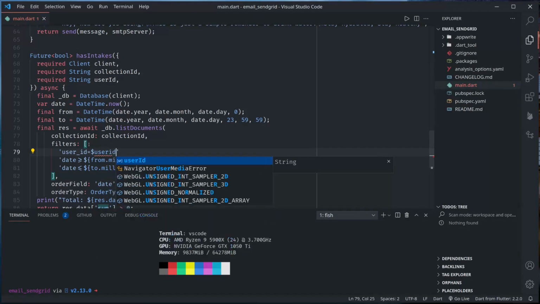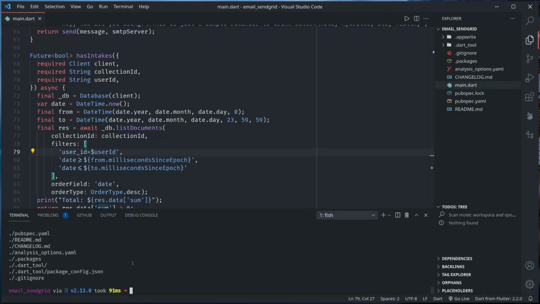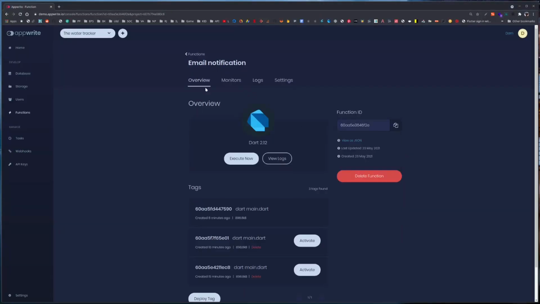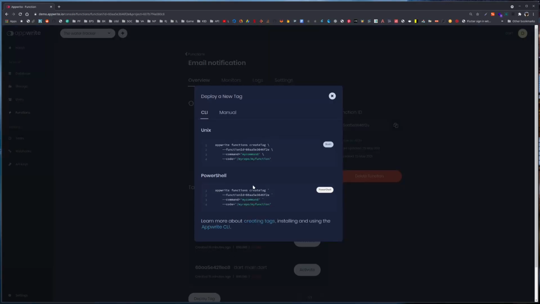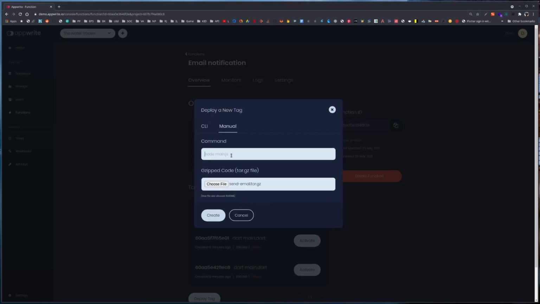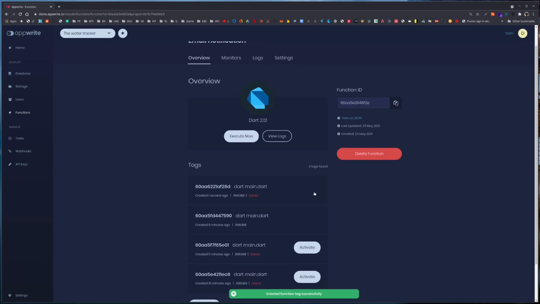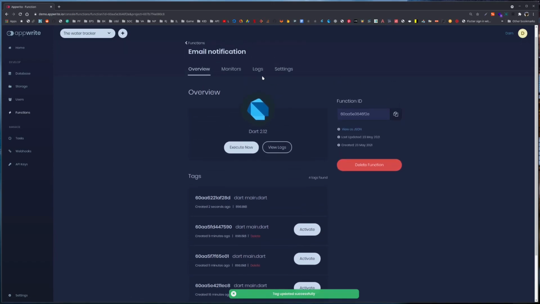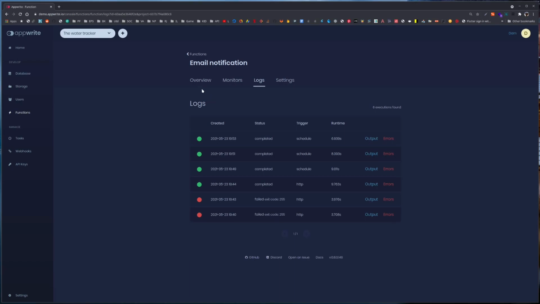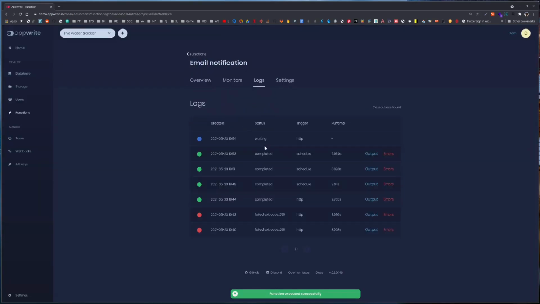Equals user ID. Now this should fix it. Let's create a tar file. Go to our function, overview tab, deploy tag, manual, choose, and create. Activate. Now we should wait for the schedule trigger, or we could execute now as well. And let's see the output of this HTTP trigger.